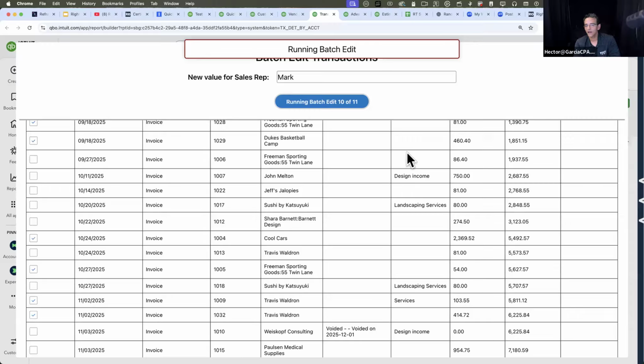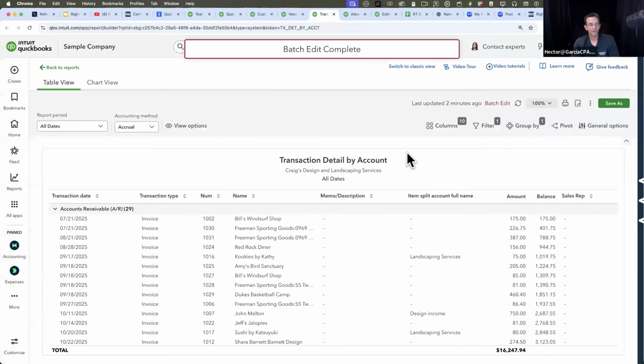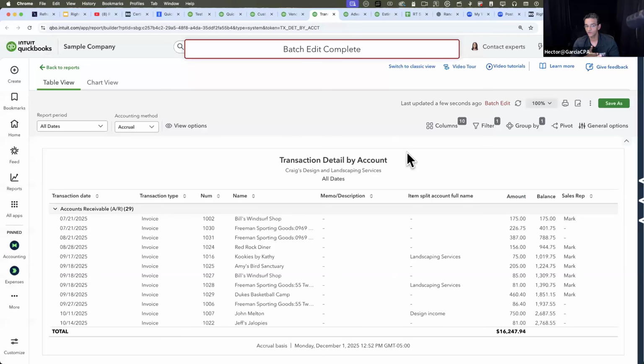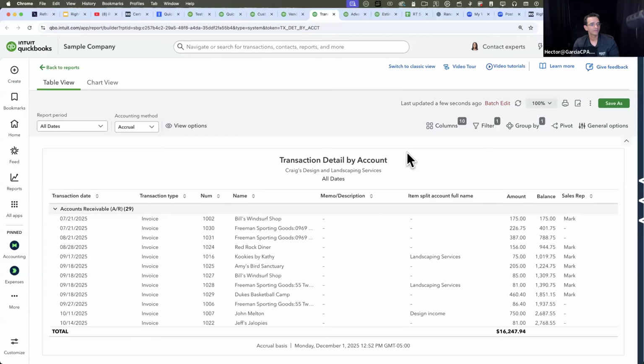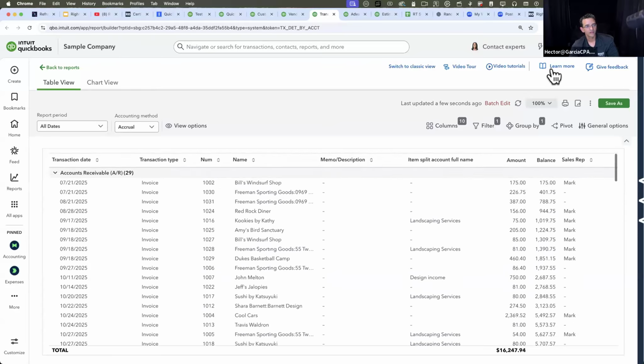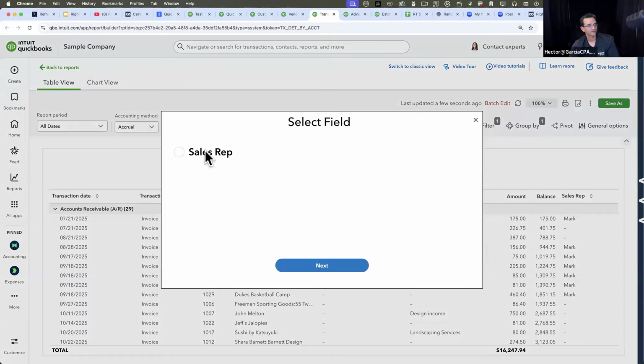We added this when QuickBooks killed or started killing tags. Because tags were very useful and tags are not available for new customers anymore. So you had to move things to custom fields. So this was a solution that we had for custom fields.